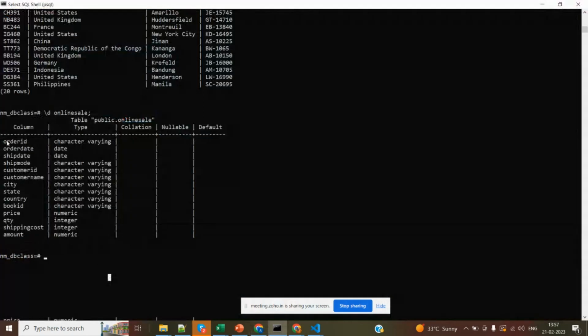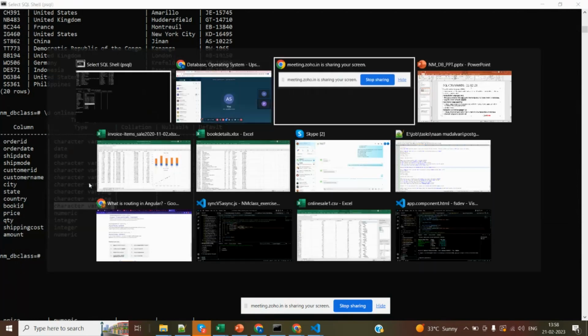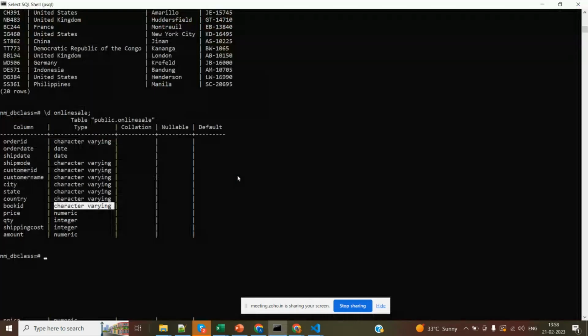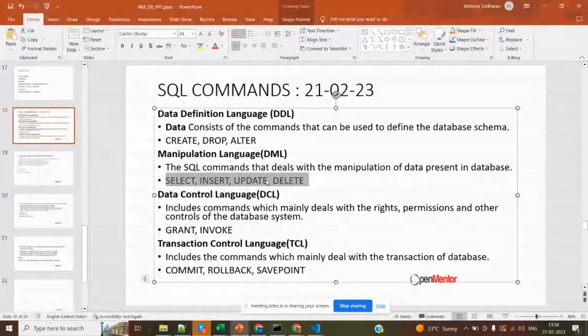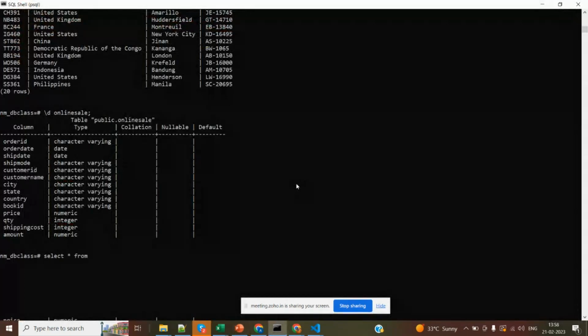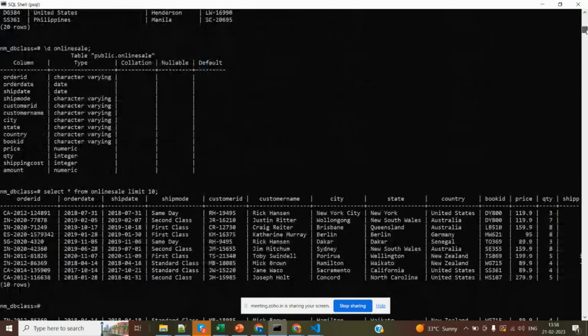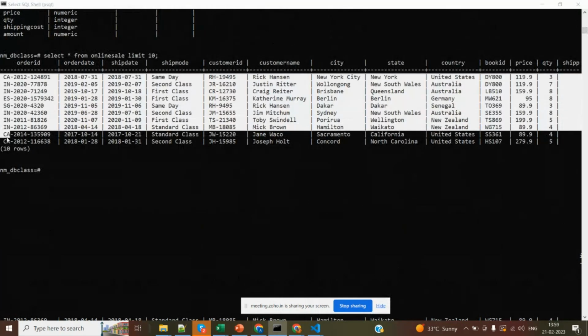So this is my table structure. If I want to make any changes to this structure, add one more column, delete a column, change this integer data type into numeric, or change this character varying to text, all these can be done using DDL: create, drop, alter. If I want to deal with the data present inside the database, I need select, insert, update, delete with respect to records. Select star from, limit, hope you remember all these commands. So if I want to deal with the records inside, I need this DML.